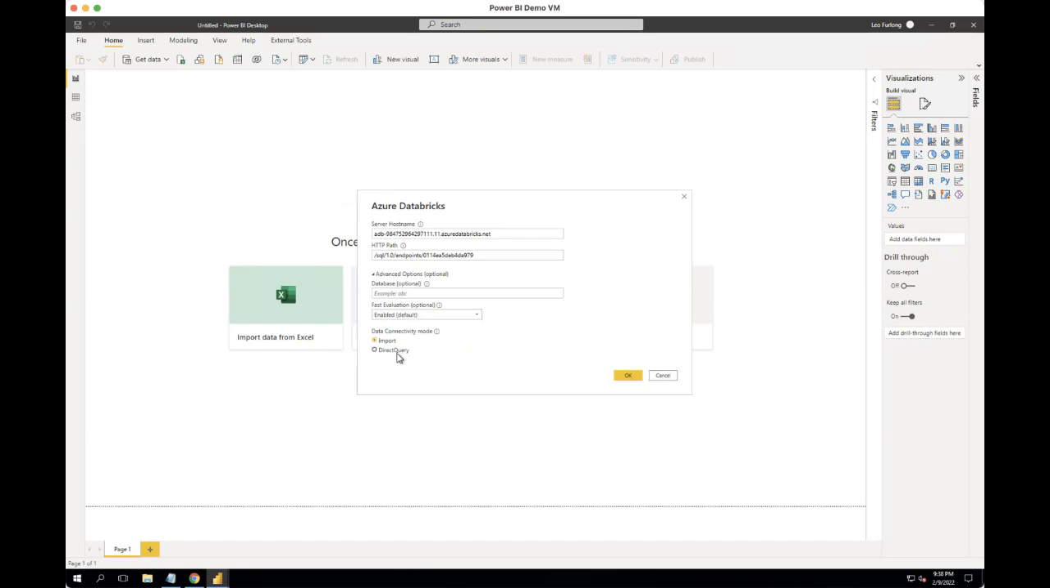From here, I have the option to pick import or direct query. I'm going to select direct query. When I select that direct query option, that basically means that every single interaction I do within the Power BI environment is going to send a query back down to Databricks SQL endpoints in order to execute and run those queries and then send the results back. Import, of course, is going to be the mode where I physically transfer the data from Databricks SQL into Power BI, and all the data is going to live in the in-memory storage space within Power BI. So I'm going to click OK.